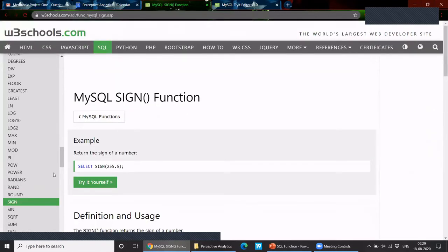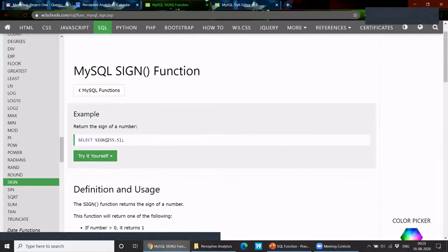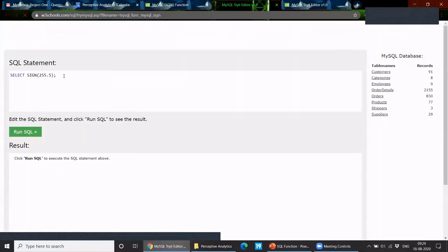Then we have the SIGN function. If you want to know the sign of a particular number, it will return you a value. If it's a positive number, it will return +1. If it's a negative number, it will return -1, and if it's 0, it will return 0.